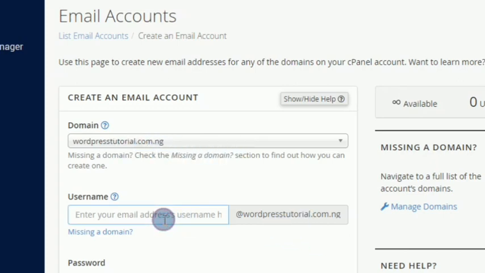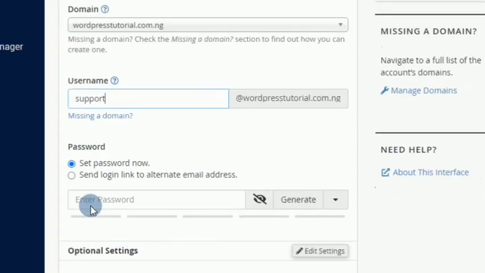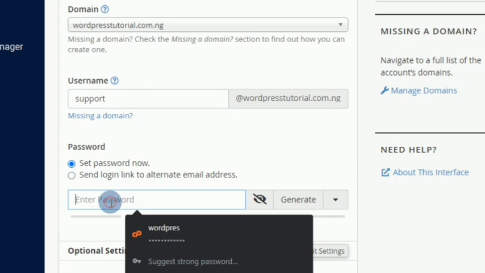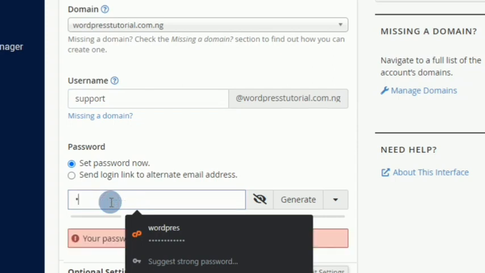All you need to do is just say, okay, I want to create, let's say, support. You can create as many emails as possible. You can have your name, like I can have Bolaji James at wordpresstutorial.com.ng. I can have admin at wordpresstutorial.com.ng, and so on and so forth. So let me put this one now, and then I will come here, say set password now. So I will just put the same thing.